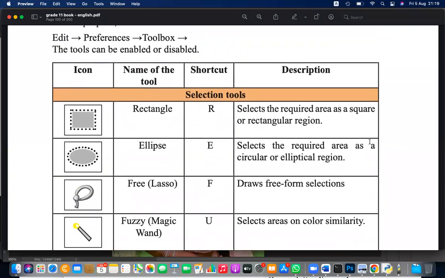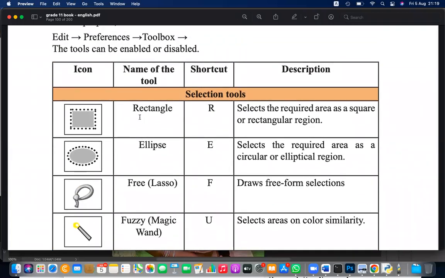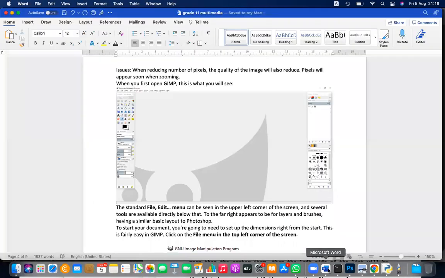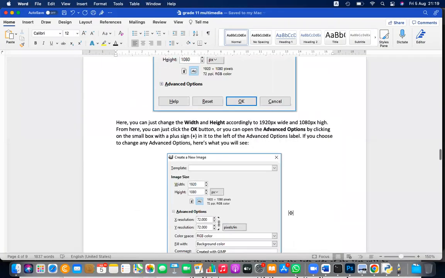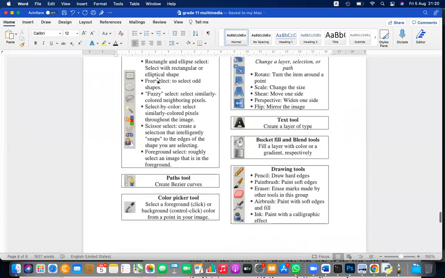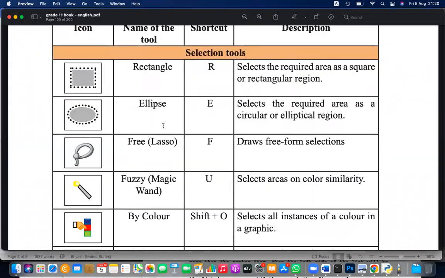Okay, so the first tool here is a rectangle, ellipse, again selecting elliptical area, free or lasso tool. Why is there lasso? Because free form selection is there in this, right? I have given this in the note. So free form is, this is the tool name here. Free select is the tool name in GIMP. Lasso is the tool name in Photoshop.